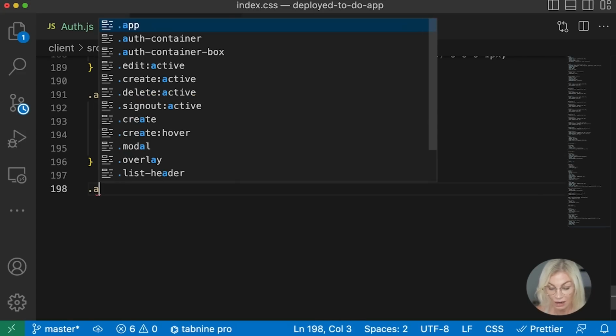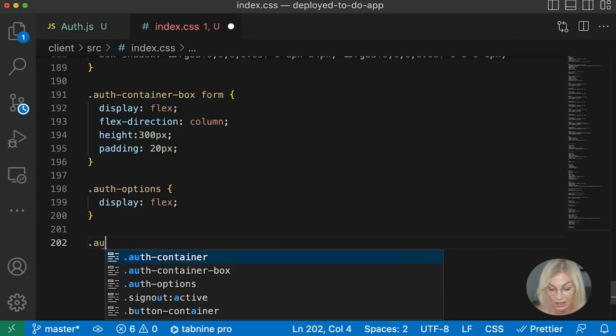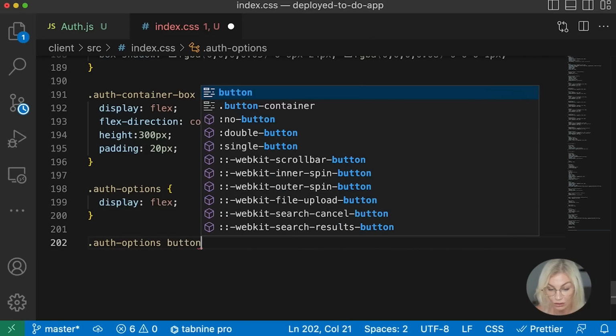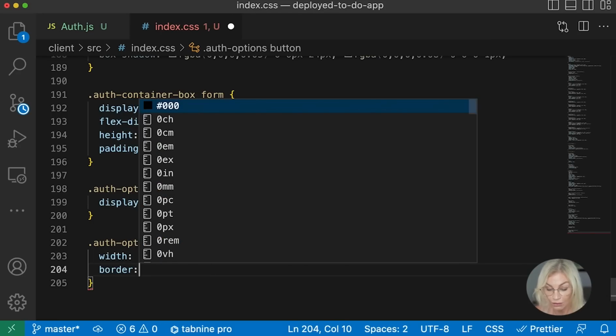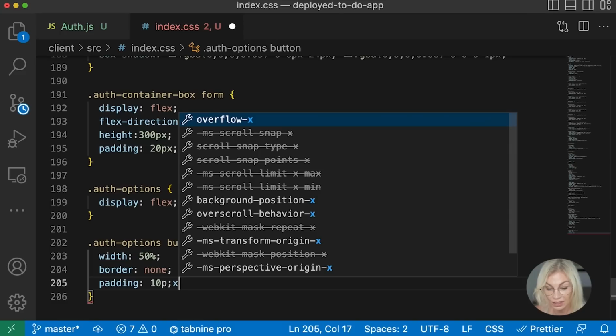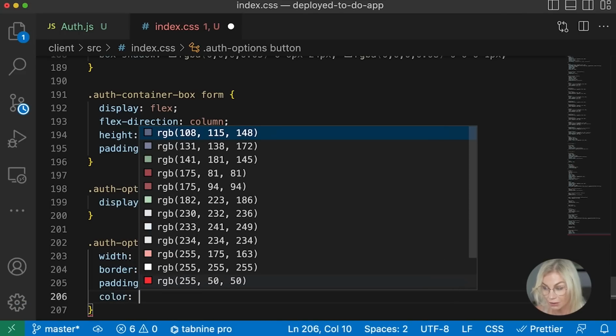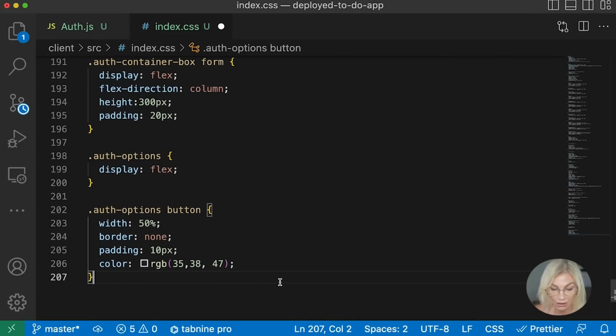So let's go ahead and grab the buttons. They live in the auth options. And the auth options, I just want to make sure that they're next to each other. And now the buttons that live in the auth options, so every button that lives in the auth option essentially is going to have a width of 50%, a border of none, a padding of 10 pixels, and then let's also set the font color. I'm going to go with RGB 353847. Okay, so that's what I have done.